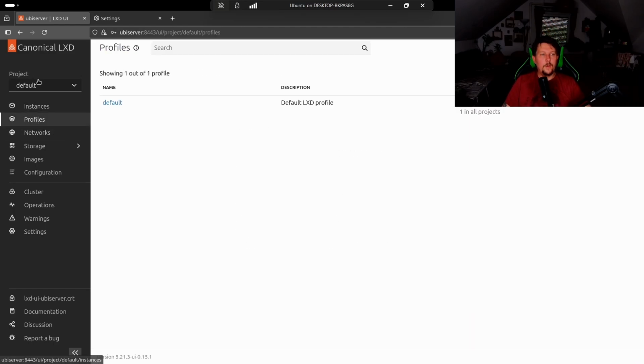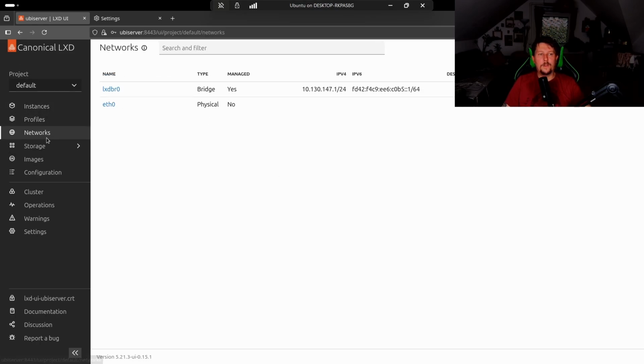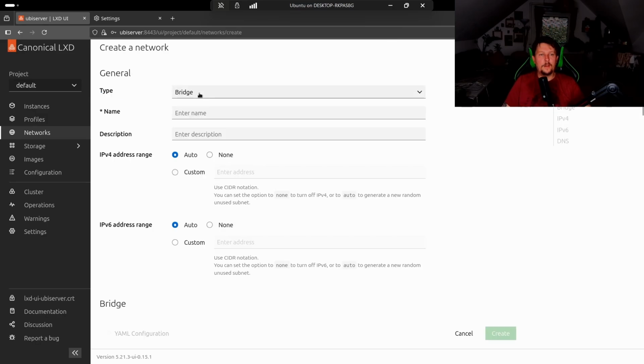Good. We have different projects that we can use to administer these containers. We can see the network. So for example, we can create a new network, and let's call this demo, and this is a demo network. It doesn't need IP version 6, we just use IPv4, and we create it.